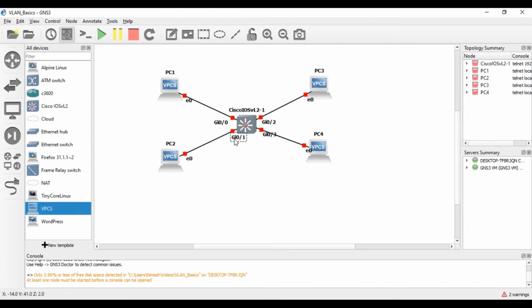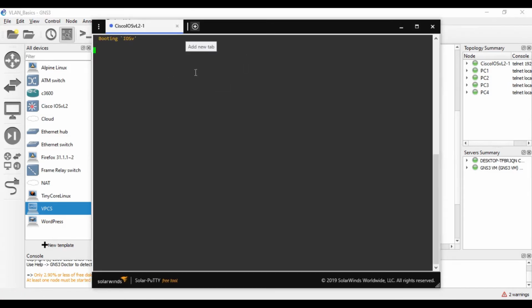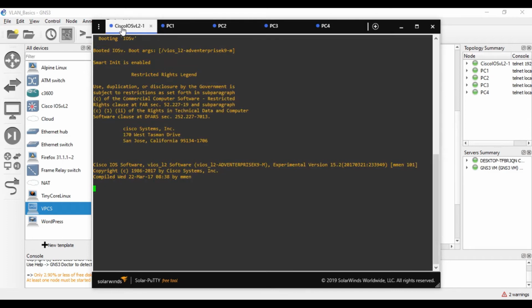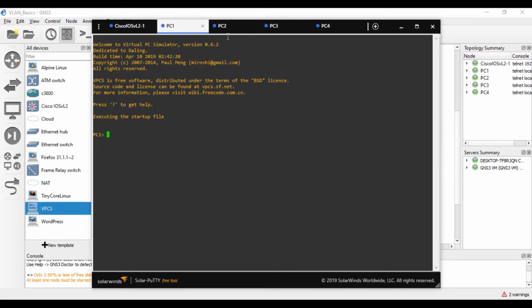I enable the labeling of the ports. I run the setup. Cool. Then I'll open the terminals. Then you can see that all these terminals are getting opened, and then you can see that we have switch 1 opening, booting PC1, PC2, PC3, PC4.